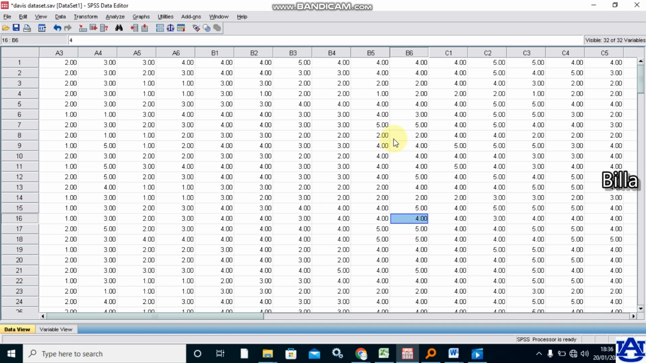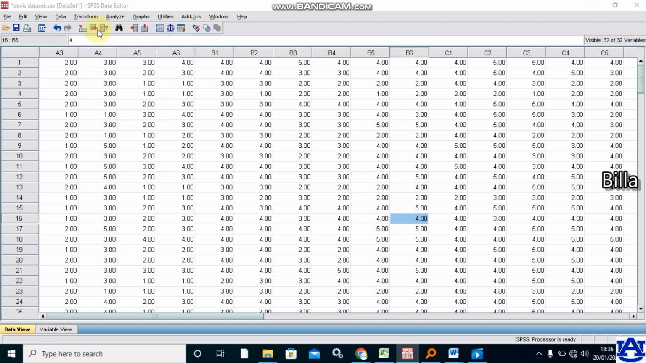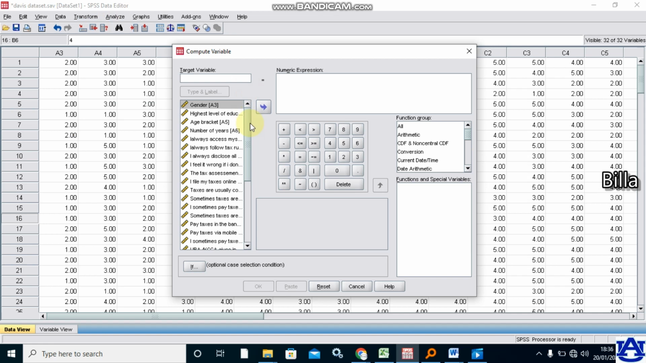So in this particular one, we are computing the variables, and we want to make sure that we do a correlation, or rather a regression analysis. And then quickly I'll go to transform, and then I will go to compute the variables, because I want to get the effect of tax assessment on performance. So the best way to do it is to compute these variables under tax assessment, find their average mean, and then run a correlation with the performance, which I also have found a mean.